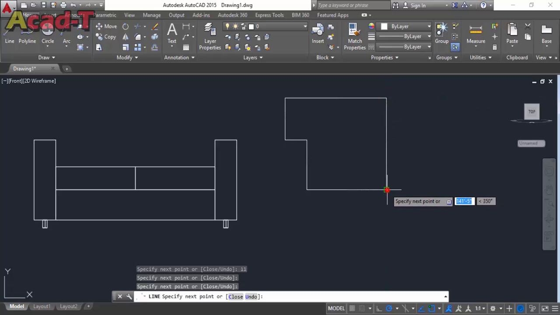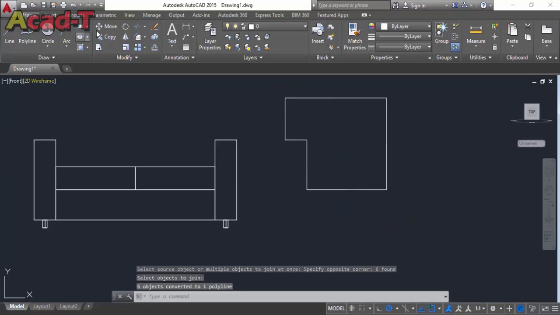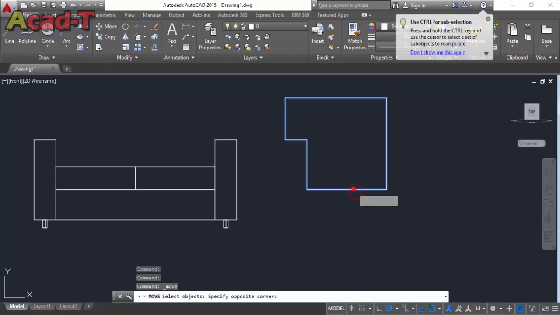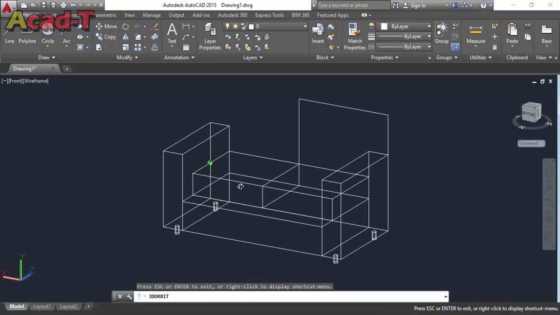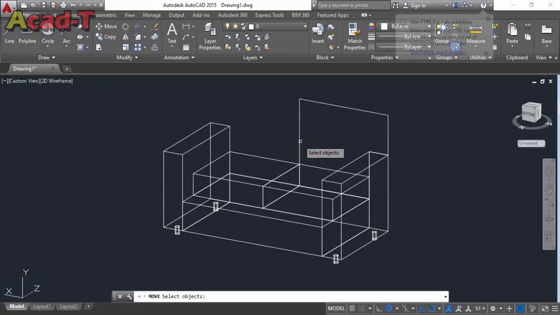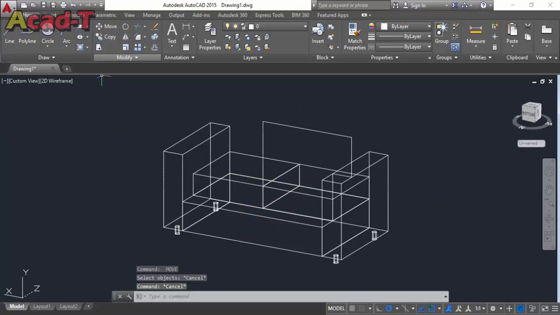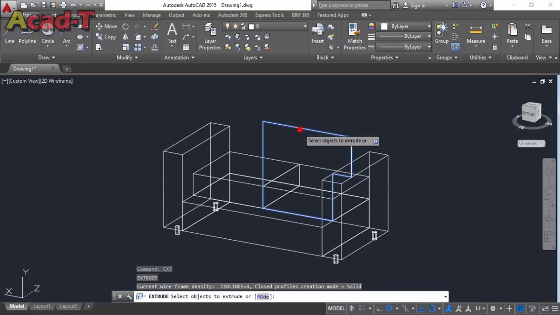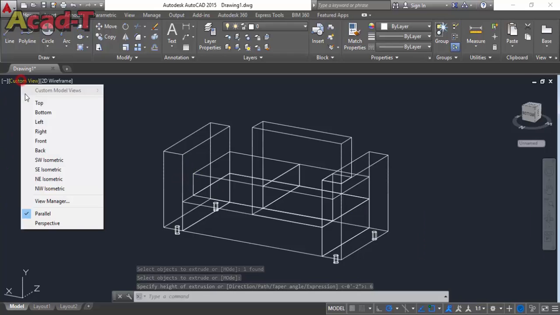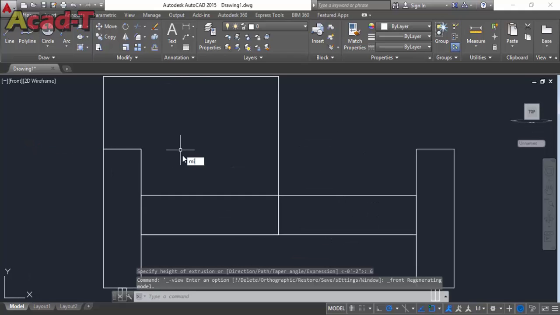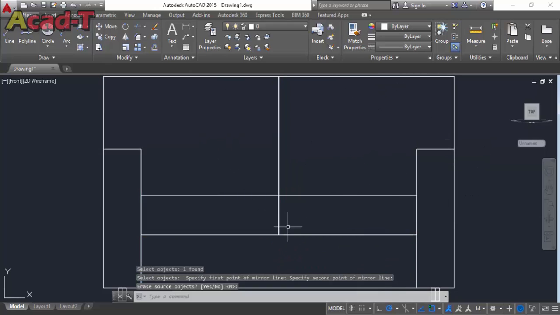and this is how I make the left side of a cushion, single left side of cushion, and join to make it a single object, and move it there, adjust it through move command, and now use extrude and give the dimension of 6 inch. Use front view, mirror command, and make it on the opposite side.